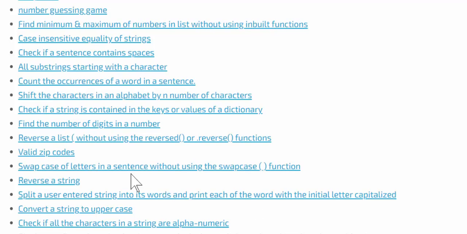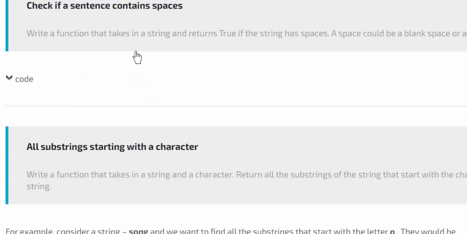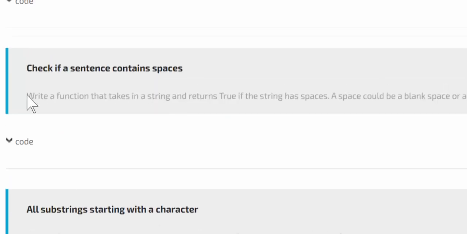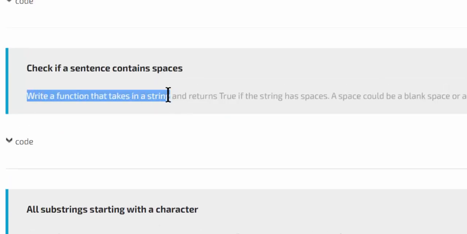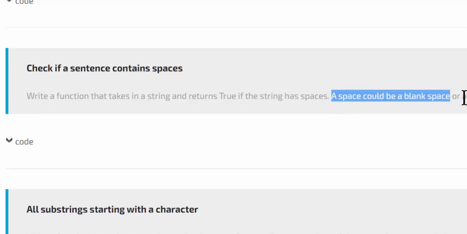Okay, here is our next challenge. Check if a sequence or sentence contains spaces. Write a function that takes in a string and returns true if the string has spaces. And as a hint, it also says a space could be a blank space or a tab character. How do we do this?